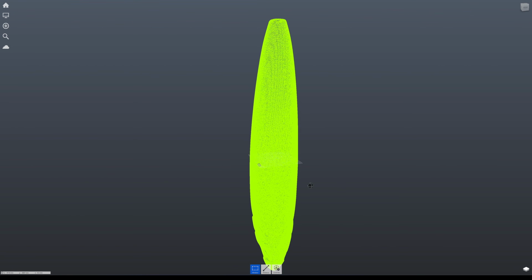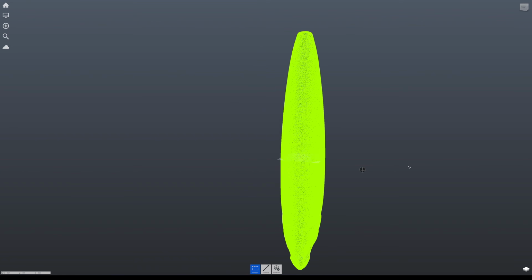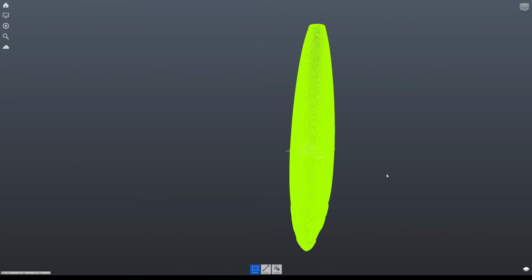And this will be scaled to meters, because Recap is designed for use with construction projects. It will show the correct scale when I import scan data from the LiDAR scanner used in construction. But for a desktop scanner like this, it's going to be scaled 1000 times larger. So it doesn't matter, I can scale it back in Autodesk Inventor.